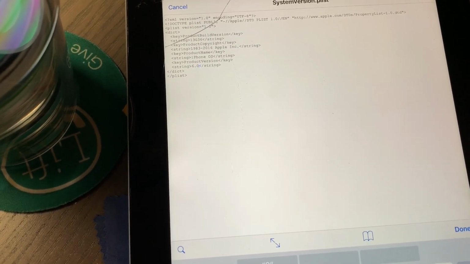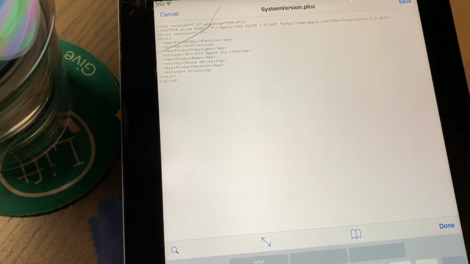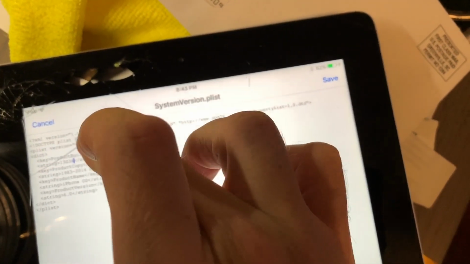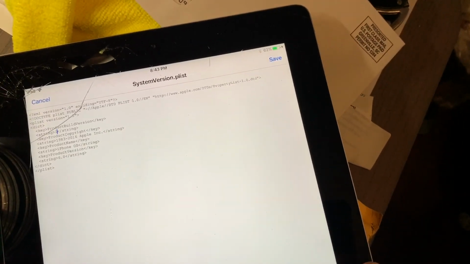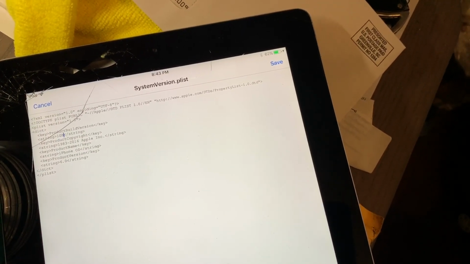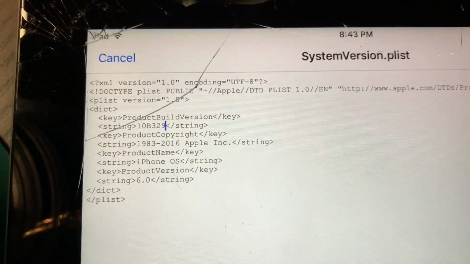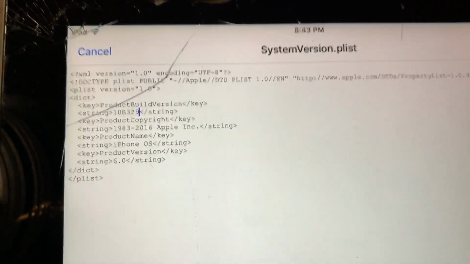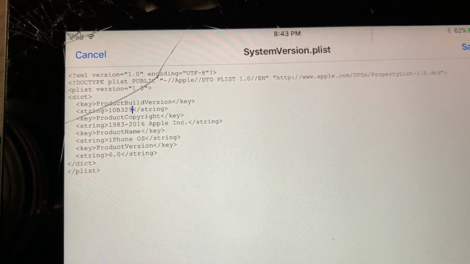in the same location, look for the build version key and change its value to this build number. All right, so I need to put, go here and change this to 10B329. All right, so we've changed the product version to 6.0 and the build number to 10B329. All right, and then we're going to save it and reboot the device.